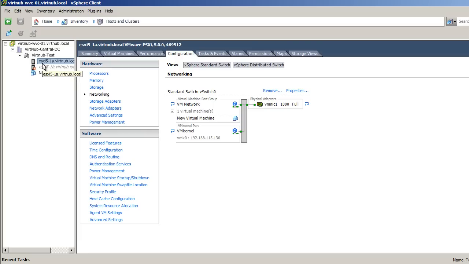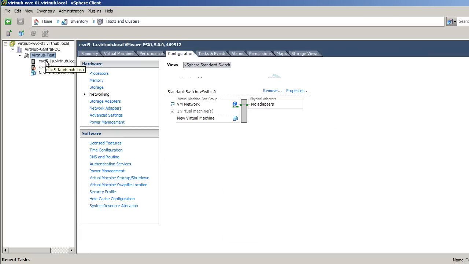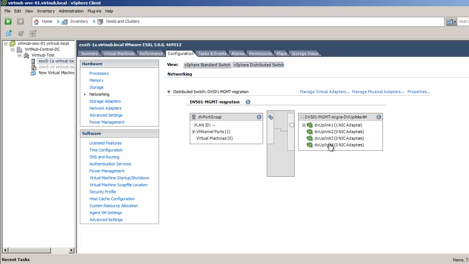Let's go to Hosts and Clusters. And as you can see, our host is still up. If you go to the Networking tab, you can see there's nothing there anymore. However, on the vSphere distributed switch is where we will find our management interface resting. Successfully migrated on one NIC.